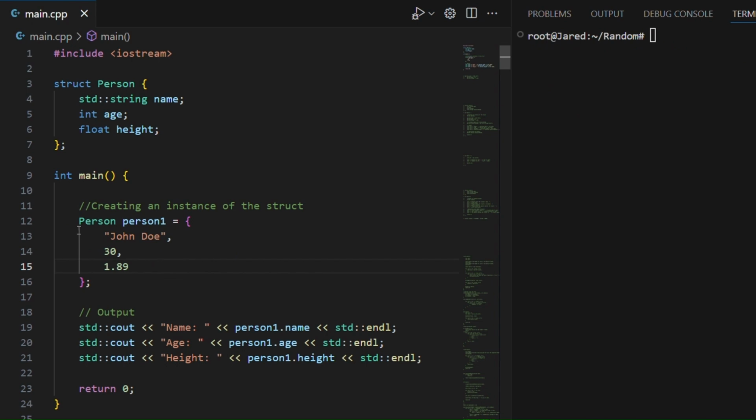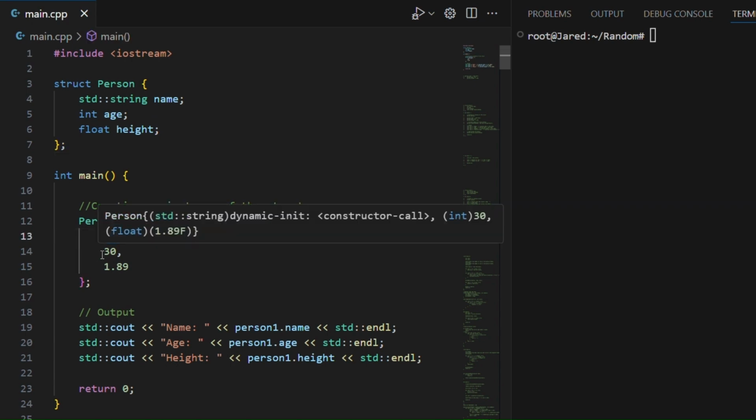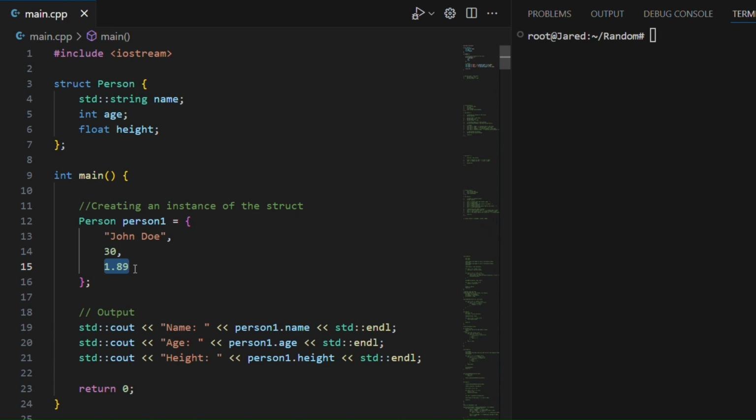Okay, so I have written out the other way of declaring the struct. You say person one is equal to, then you fill in each attribute in the corresponding order. What's very important to notice is that it has to be in that exact order. So it has to say John Doe first, then the age, then the float. If I had swapped these around, it would cause problems. I'll show you that in a second.